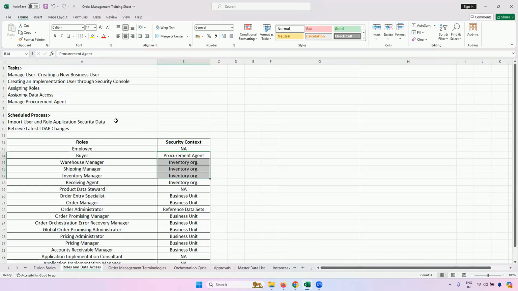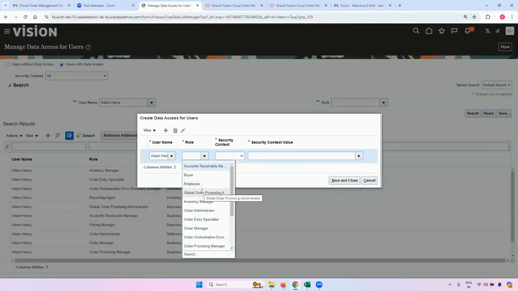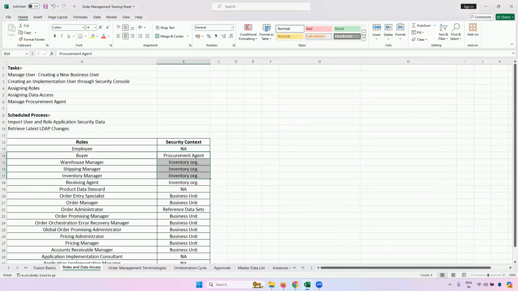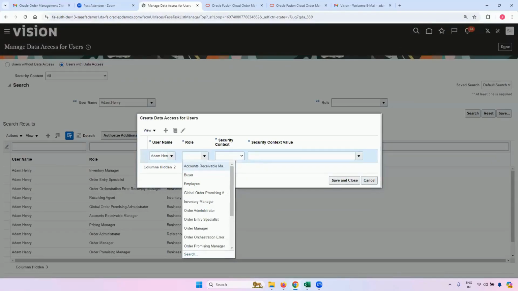I was just trying to summarize. So if I see the role in the drop down for the user, then I don't have to run the LDAP process and import users, right? Exactly. Those two programs are not required. Okay, thank you.